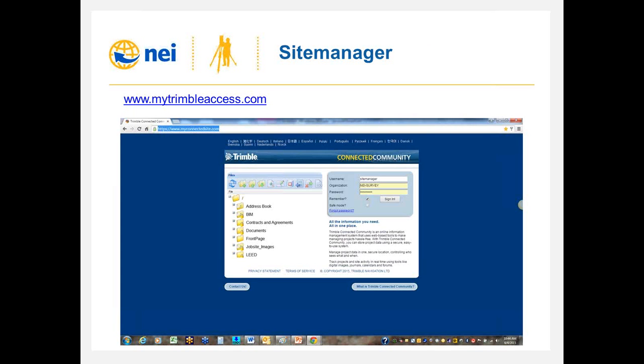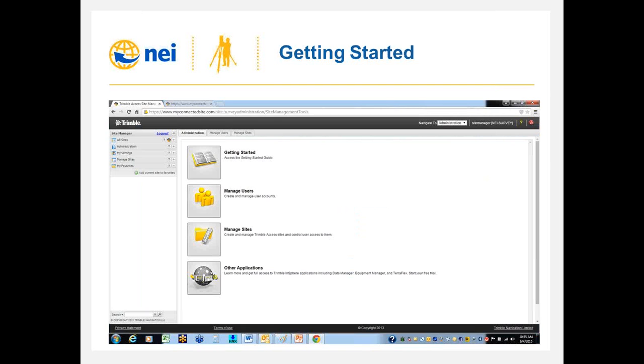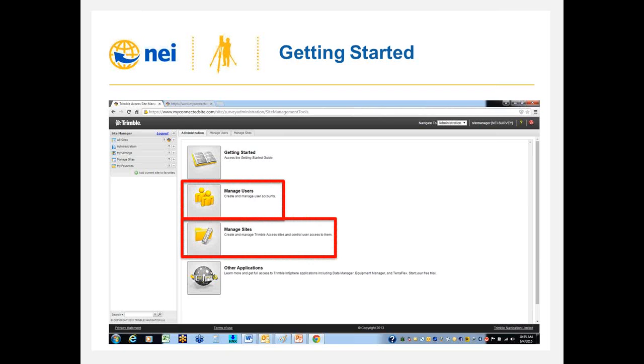So you go again to mytrimbleaccess.com to sign in as a site manager. All you have to do is put your credentials, and remember the site manager username is always site manager. Put your username and ID. You click sign in. Now the beauty about this is that the site manager has only two roles. You can either manage users or manage sites, or what you call the site as a job. So if you have a job, let's say in Baton Rouge, and you have a job in Lafayette, that's what we call a site. This is what I mean by site. If you have a job at Walmart or a job at Lowe's, you can create two different sites.